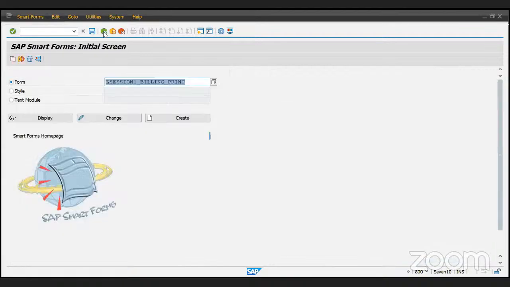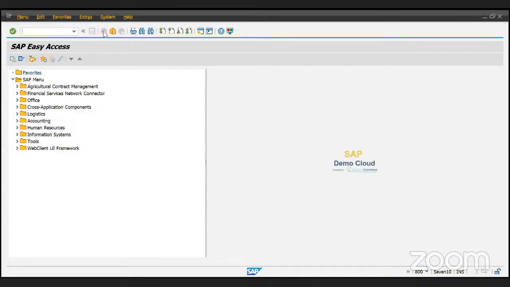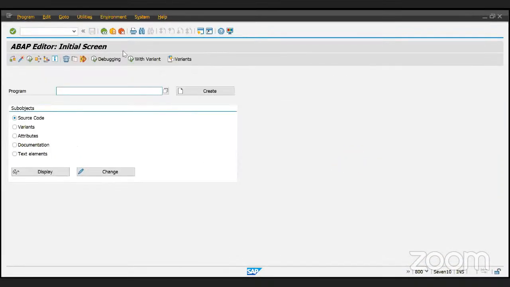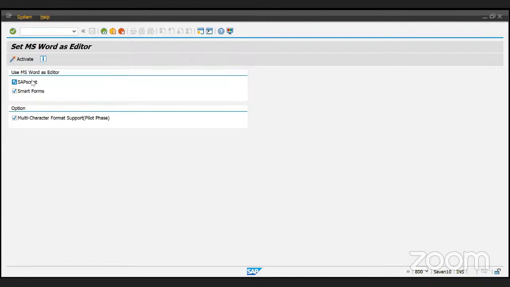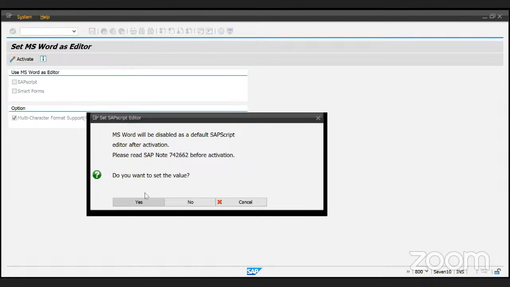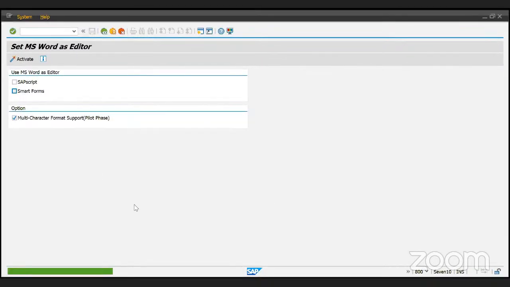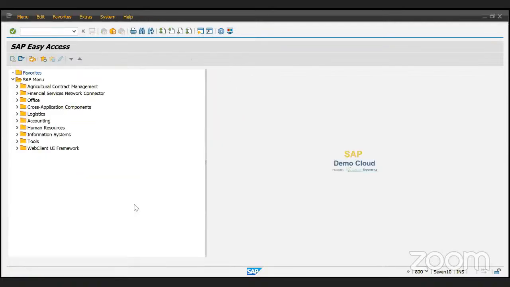You just try once. I'll go to the program in SE38. We have this program called RSCPASTEEDITOR. If you execute this one, we have to uncheck these things. Just uncheck that and activate it. You just try in your system. If you check this, what happens? If you uncheck this, what happens? This is to remove the Word file coming again and again.